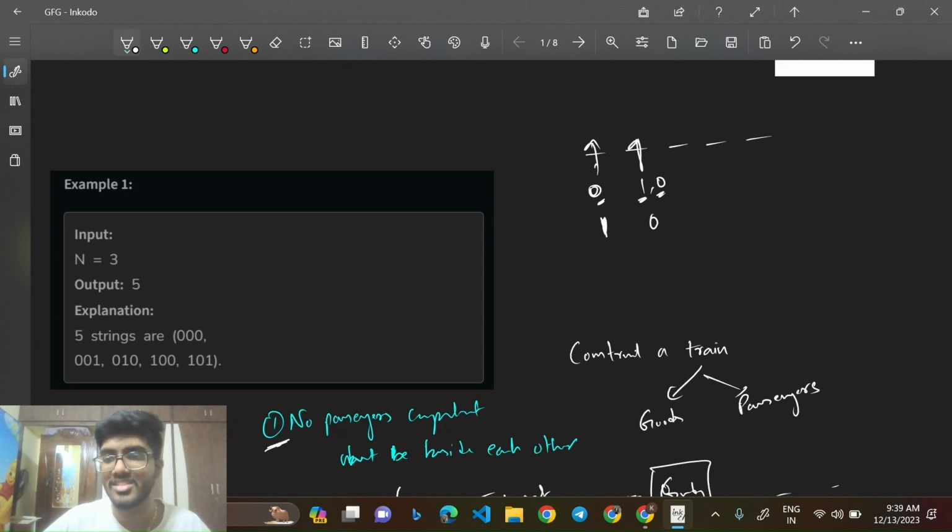And what will be the base condition? Once your particular index reaches n, the length of the string, then you need to return 1. So n minus 1, you have come to the last.